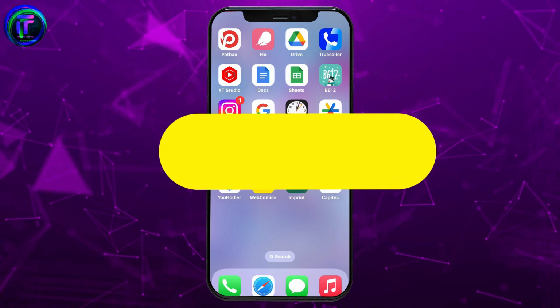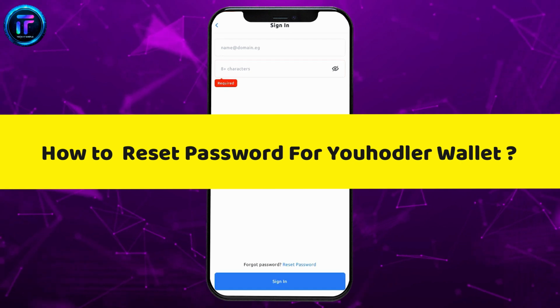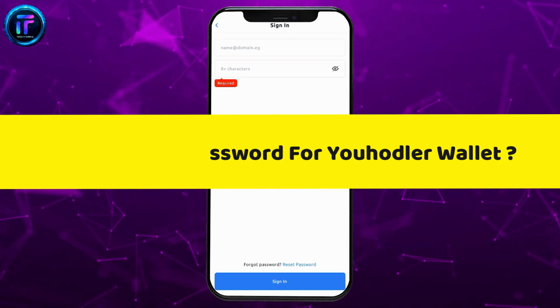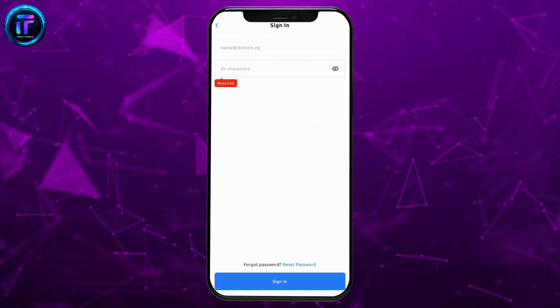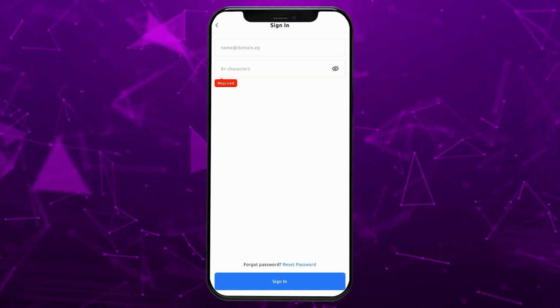In today's episode, I'm going to be showing you how to reset your password for YouHodler. If you are trying to sign into your YouHodler application but have no idea what your password is, here's how you can reset to a new one.